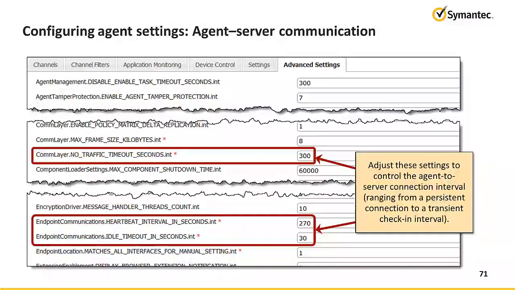Because Symantec DLP endpoint servers and agents communicate by standard HTTP over SSL, the communication architecture is reliable and scalable, as well as friendly to load balancers and firewalls. On the Advanced Settings tab shown in this screenshot, there are 3 settings that give you full control over the agent-to-server connection interval, which can range from a persistent connection to a transient check-in interval. Such flexible configuration options enable you to strike the required balance between scalability and communication frequency.